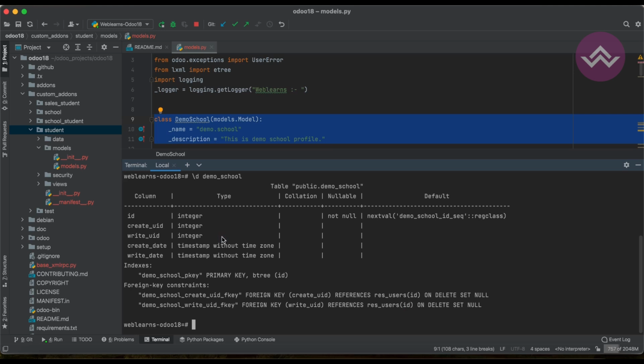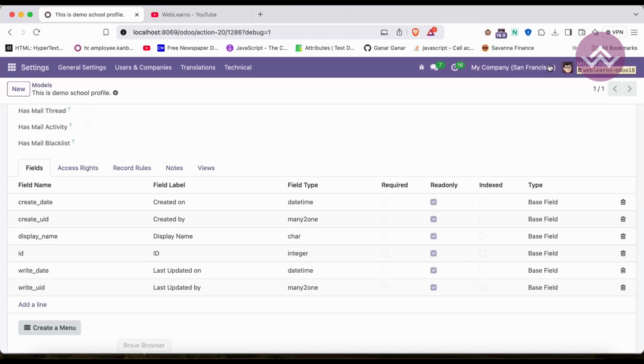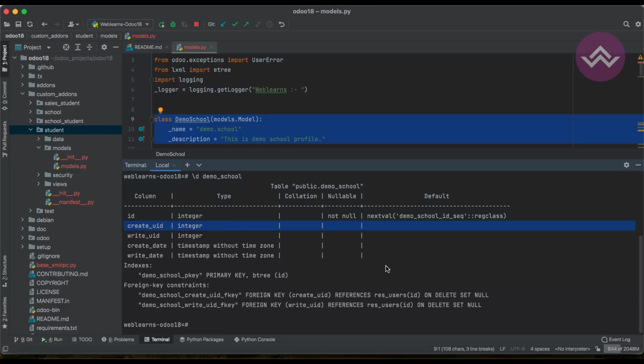So the main purpose is, let's say you want to track who created this record. In that case, create_uid comes into the picture. When this record was created, create_date comes into the picture. Let's say today I created a school, ABC school. It will automatically create a new ID, let's say 1. Then who created it, let's say me, logged in as admin. Whatever the admin's ID is in the res.users table, let's say 1.